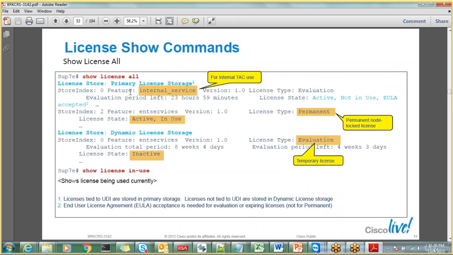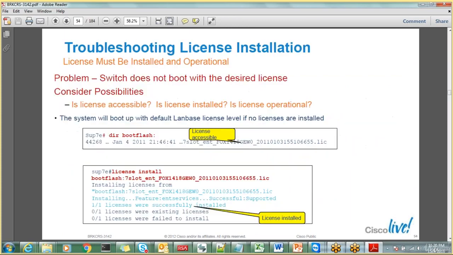Now these commands are very useful: show license all and show license in use. You can run these commands on all platforms, whether it is a 3K, 4K or 6K. Now if you want to install a license, the license file that you get from Cisco, you copy into the boot flash, and from boot flash, with the help of this command, you can install it. So license install bootflash and the license name, because this is the license name inside the boot flash.